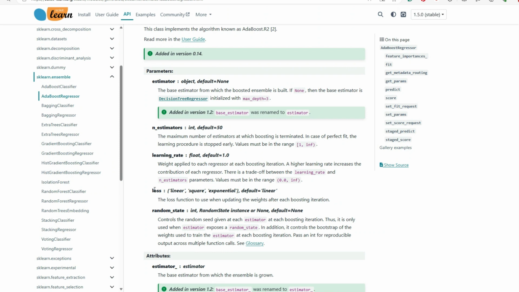Also, in the regressor, you can try 3 different loss functions. Default is linear, which works pretty fine. You can just tweak n_estimators and learning rate, and if you wish to, try with loss as well. Take a data set, and it's exactly the same working procedure. So I'm not going to make a different video on that.